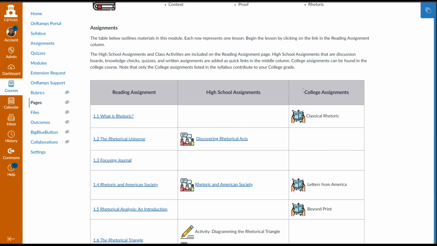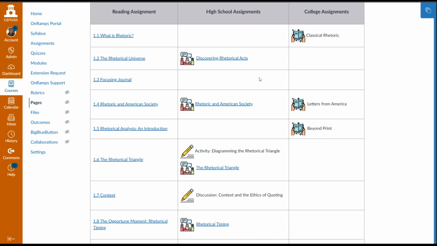The next column is the high school assignments. These are activities that the students have access to in your high school course that many instructors will choose to take for participation grades or to assess student learning. And those assignments are linked in the center. Students also have access to this course, and they view this the same way that you do. In the final column are the college assignments. These are the assignments that the students do in their college course, so they are not linked as they are not available through the high school course.